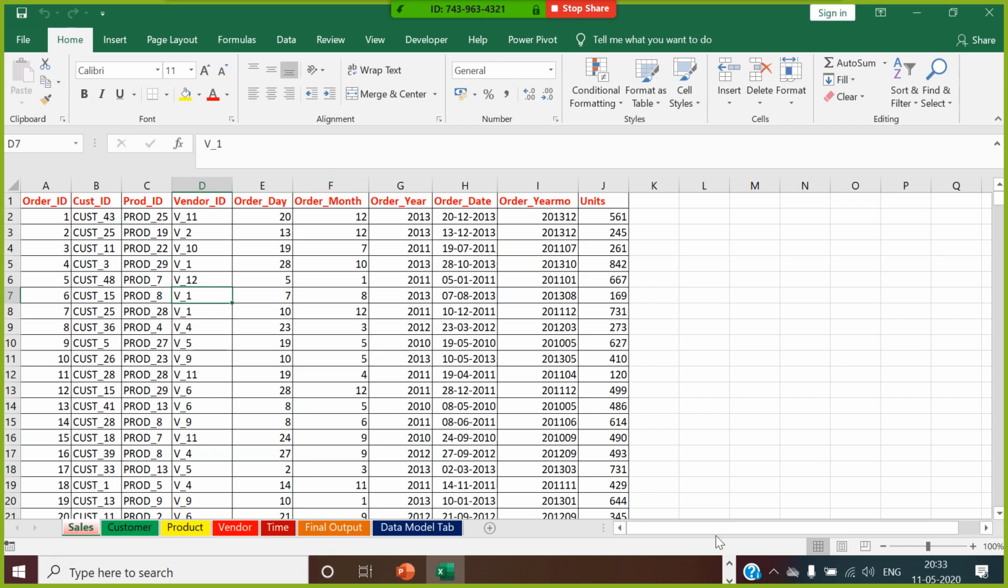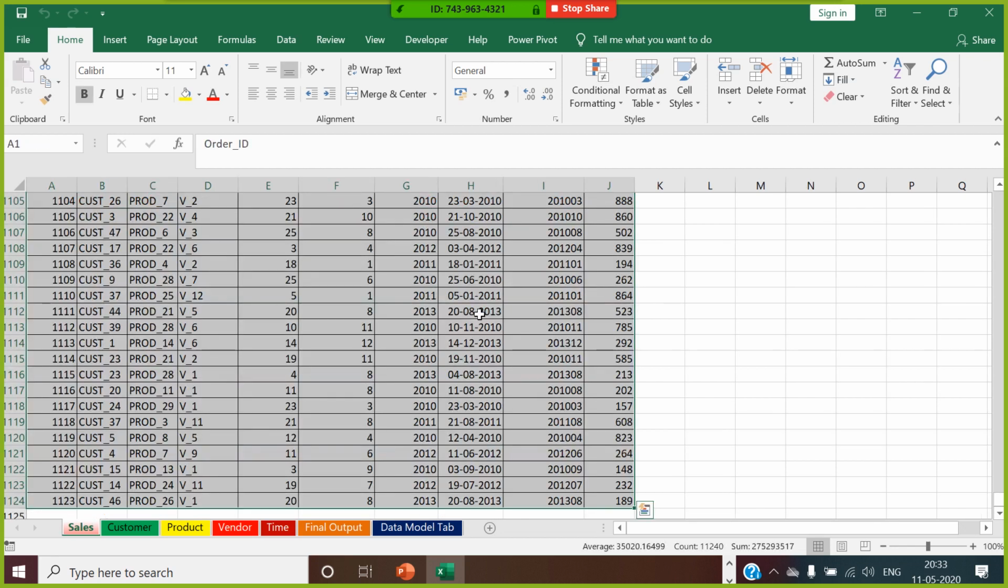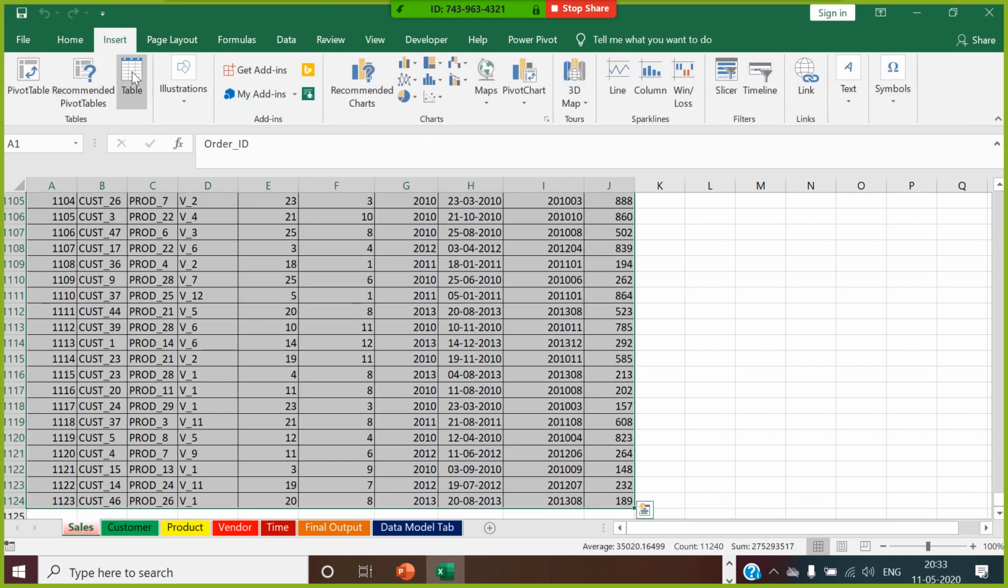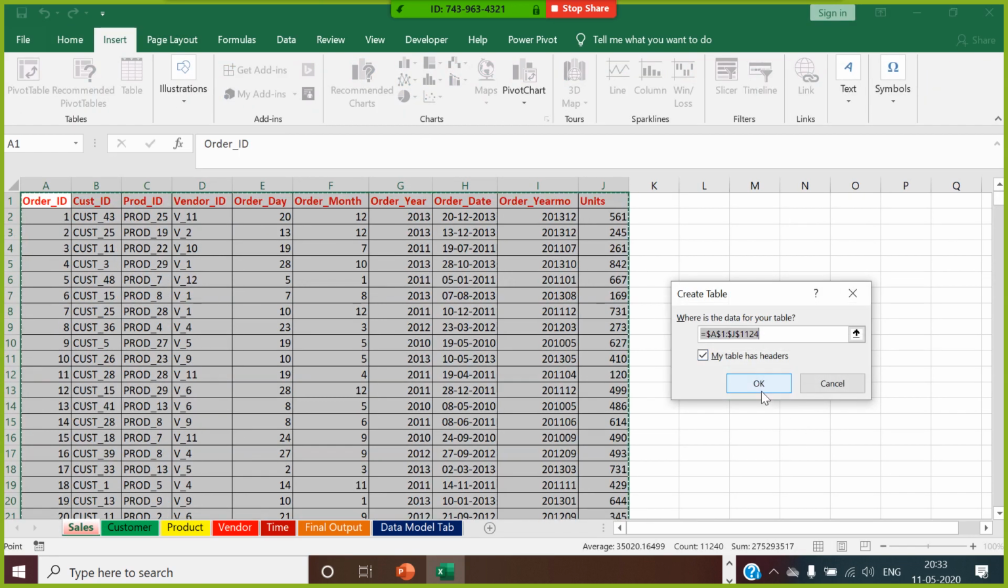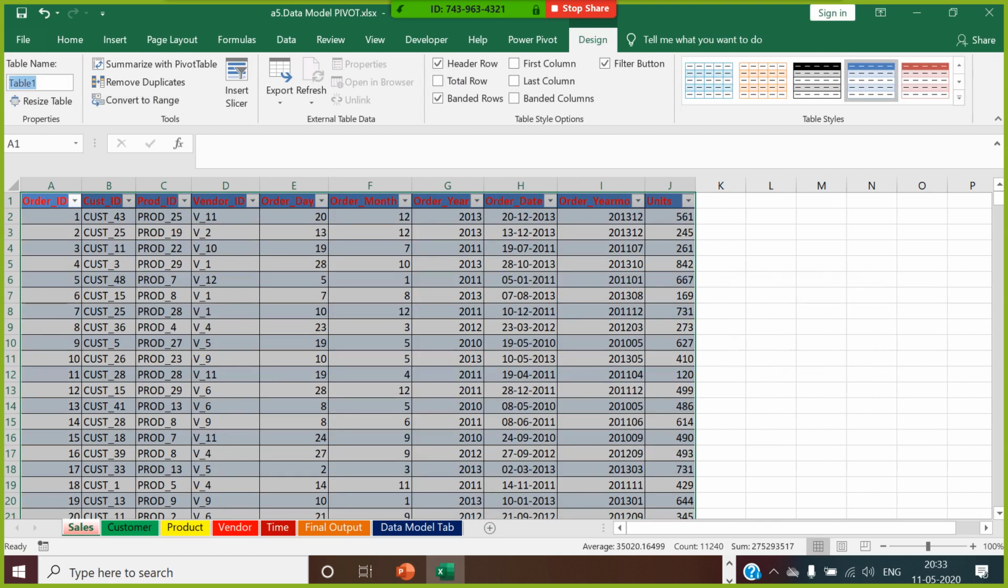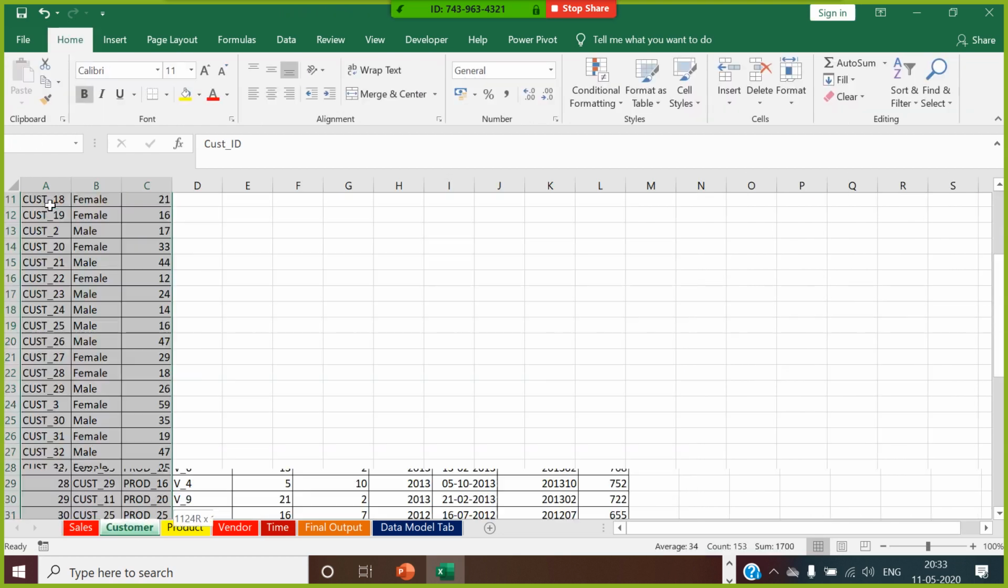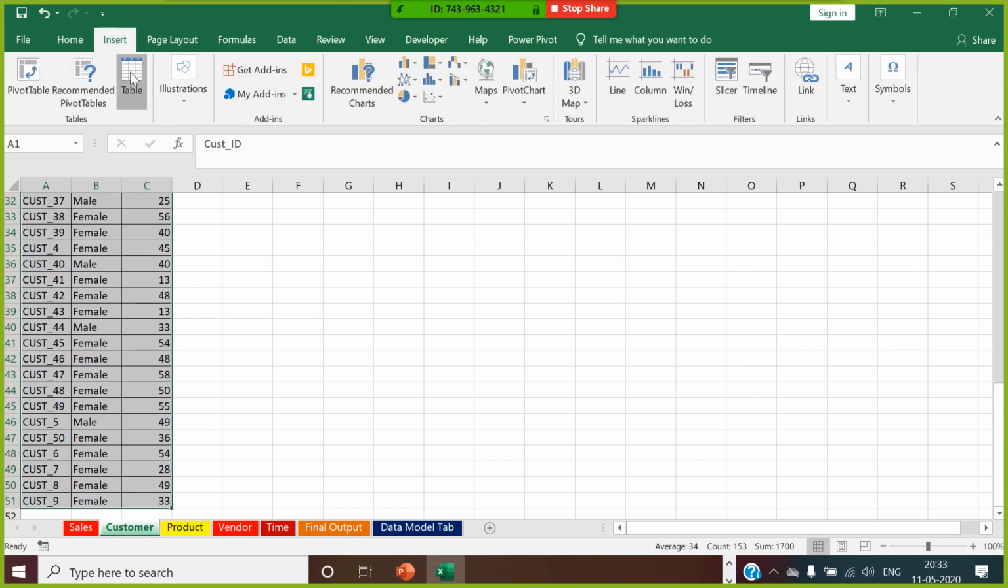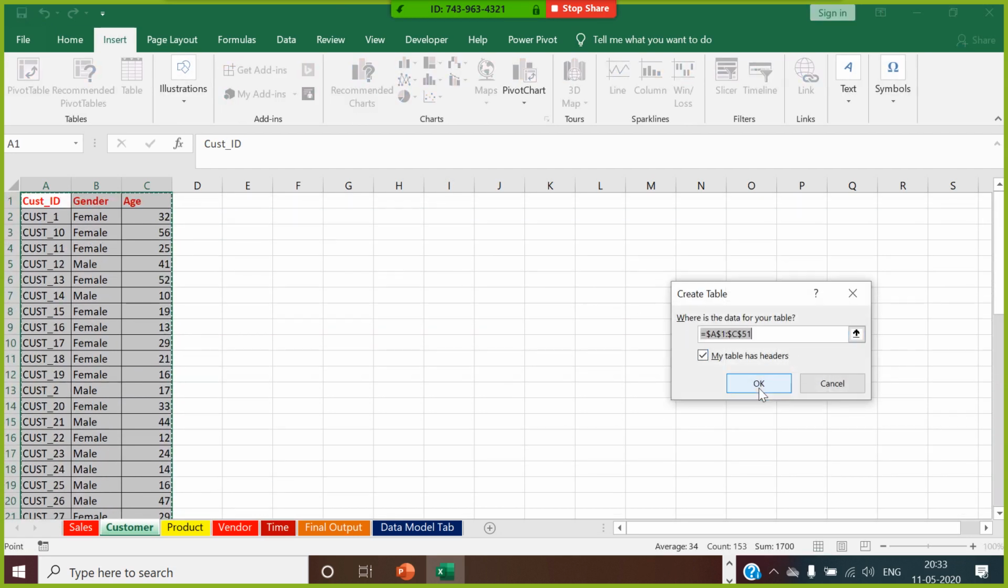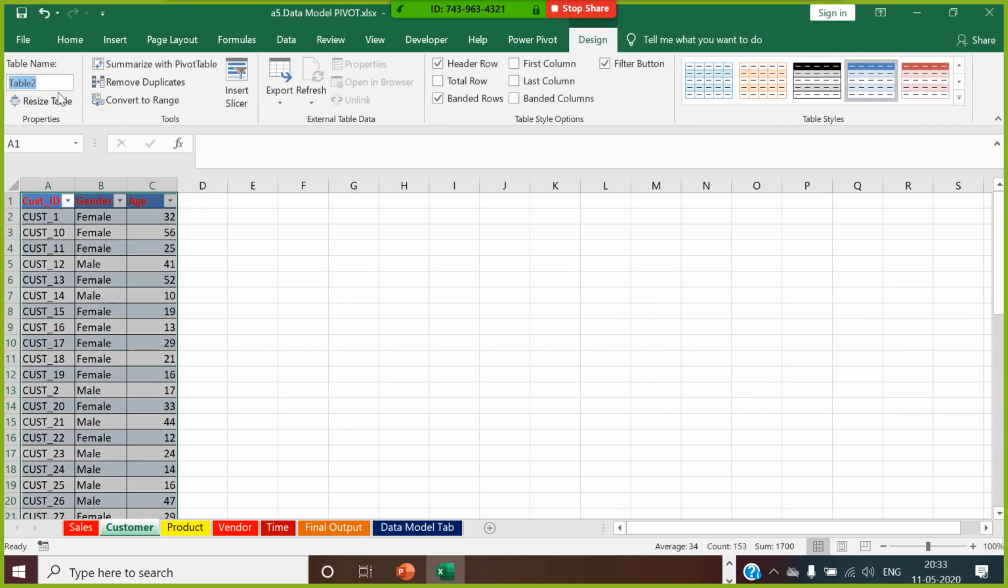Guys, what you have to do first: select the sales table, the entire data range, go to insert, and create this as a table. Now you say okay, and give this table the name sales underscore TBL. Same thing, I go to customer, select the entire data range of the customer, insert, create this as a table, and give this the name cust underscore TBL.